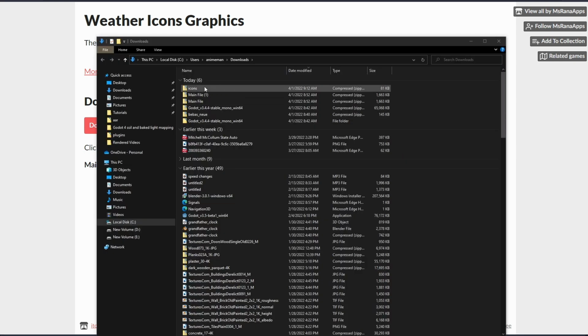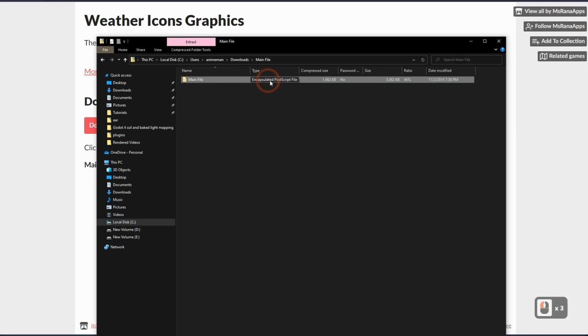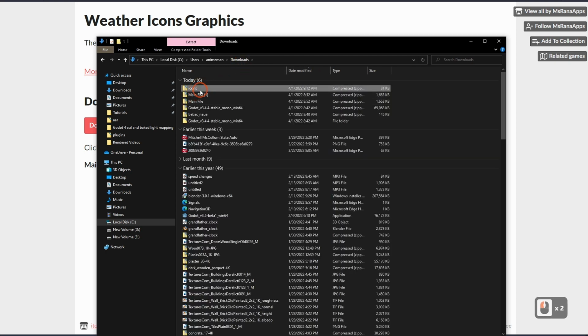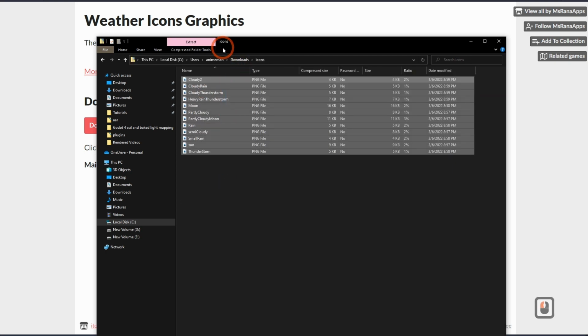Now, when you download it and open up the main file, you get this encapsulated PostScript file. So you actually have to take this PostScript file, convert it over to PNGs, and export it out. Now, I've already done that for us. So I have all the icons right here already built out for us. I have a link to that in the description below that you can download. And I want to thank this guy for making all these cool icons.